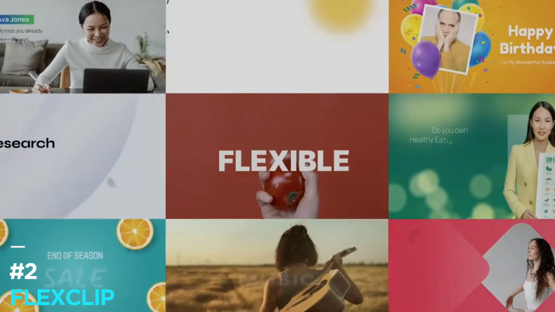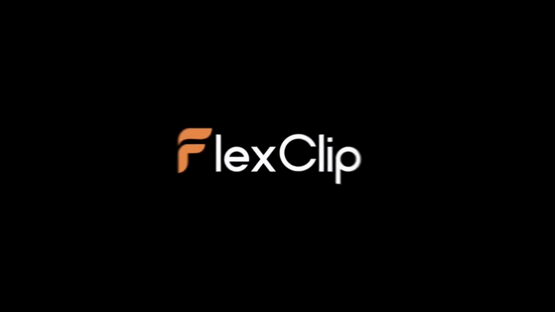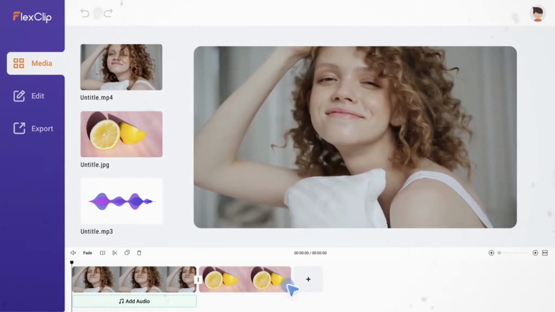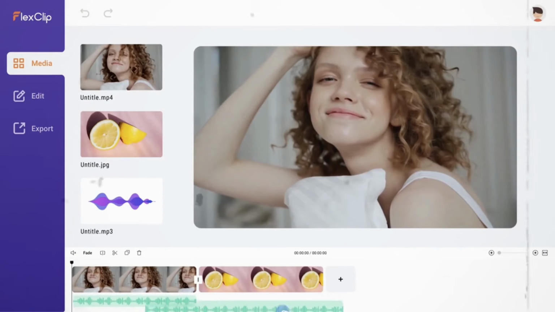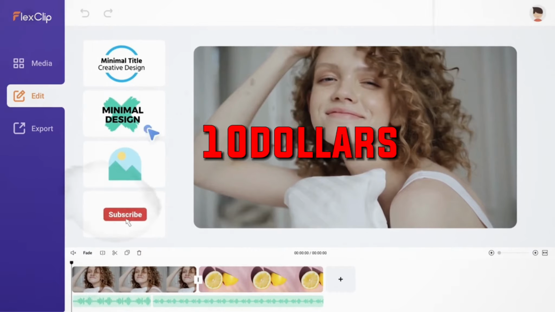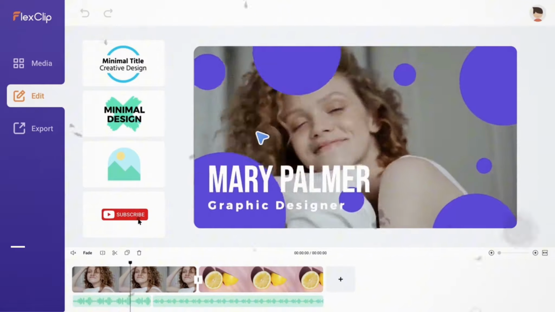Moving on to FlexClip. This tool is perfect for businesses looking to create eye-catching marketing videos. With artificial intelligence at its core, FlexClip offers text animations, a screen recorder, and various templates. Though the free plan has its limitations, upgrading to their premium features for roughly $10 per month grants access to higher resolution exports and more projects.